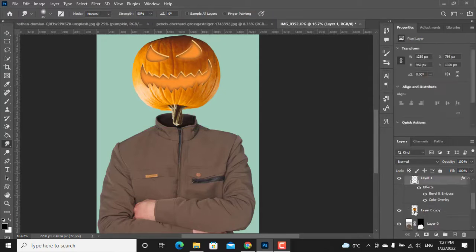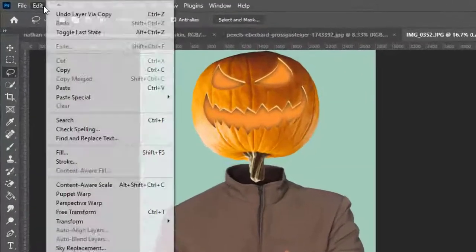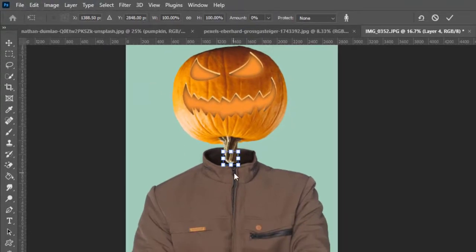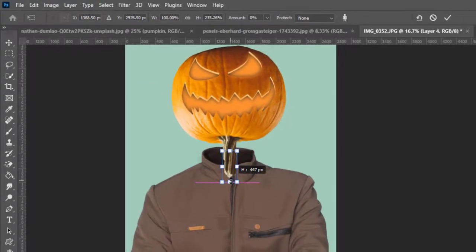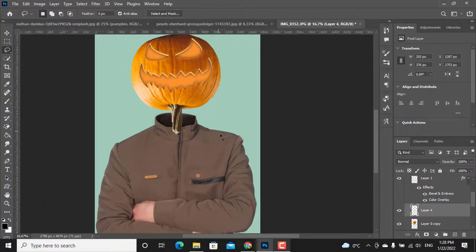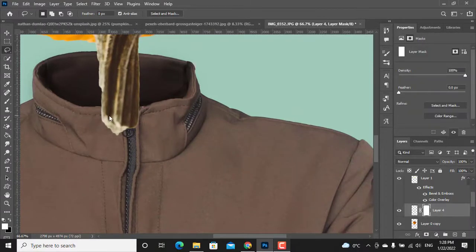Let's duplicate this part of pumpkin to longer it a little bit. Press Ctrl and J to duplicate it. Go to Edit and choose Content Aware Scale, then stretch it. Create a mask for it, use brush and hide unnecessary parts with black color.